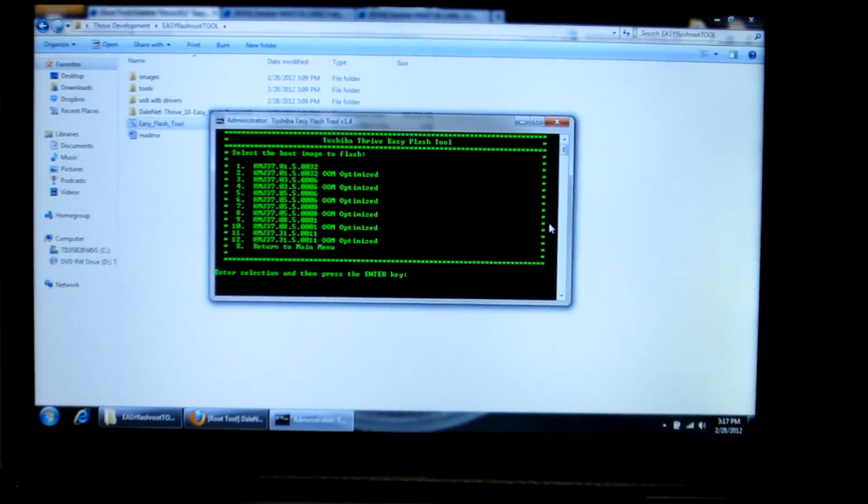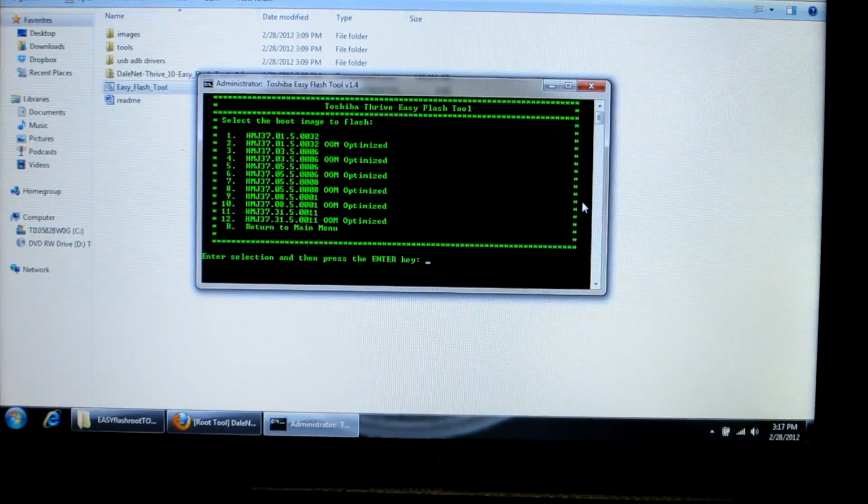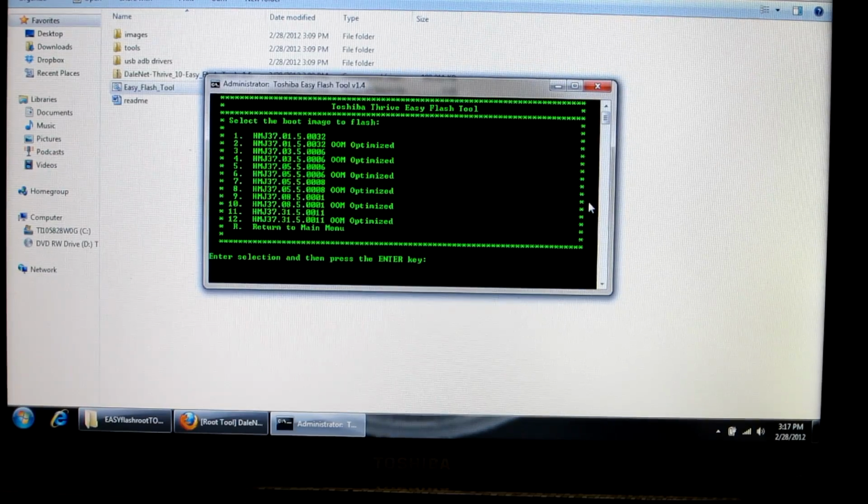All right, let's take it back over here. You're gonna come up to a new window. It's gonna have all the boot images that you wanna flash. You can flash any one of those. You just want to make sure that you flash the one from what build number you're on. So if you're on 0032, flash that one, and so on and so forth, 0006, 0011. And like I said, just flash the one that your Toshiba Thrive is currently running.